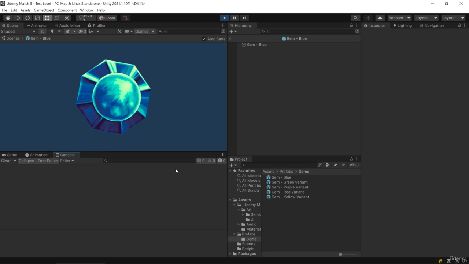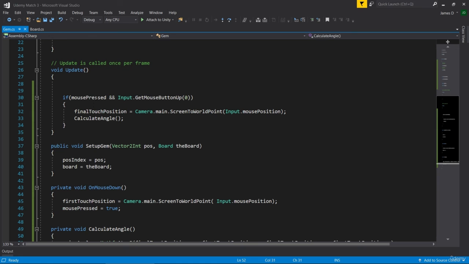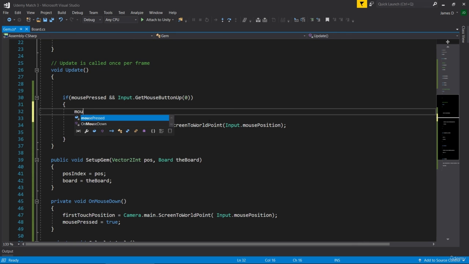So let's just dock my console again. And let's go back in here. So first thing is that we never set it so that mouse pressed would be false. So basically what's happening is when we press on mouse down and that's been marked as true, then it goes up to here and says, okay, that was true, and now we release and it calculates the angle, and this kind of gets caught and happens a few times. So we don't want that to happen. So we say as soon as we enter this section, mouse pressed equals false. So we've no longer pressed the mouse at this point.